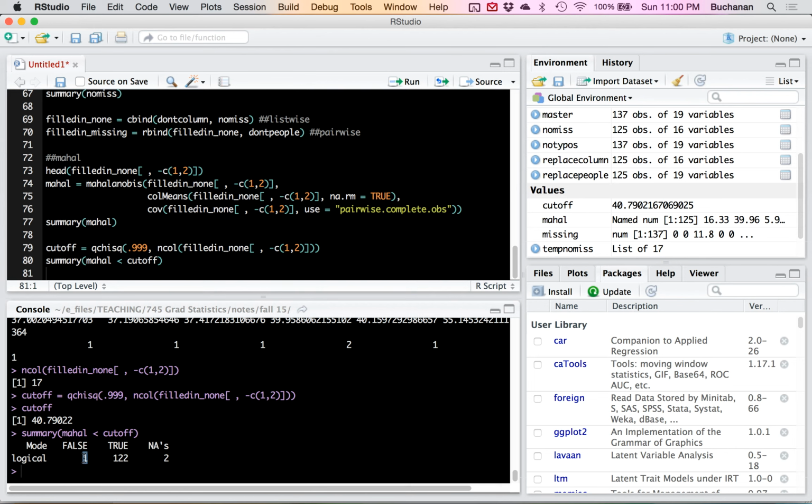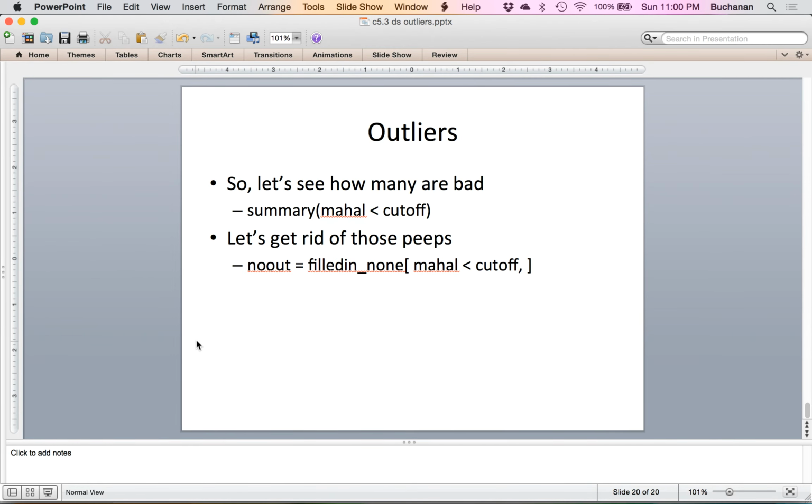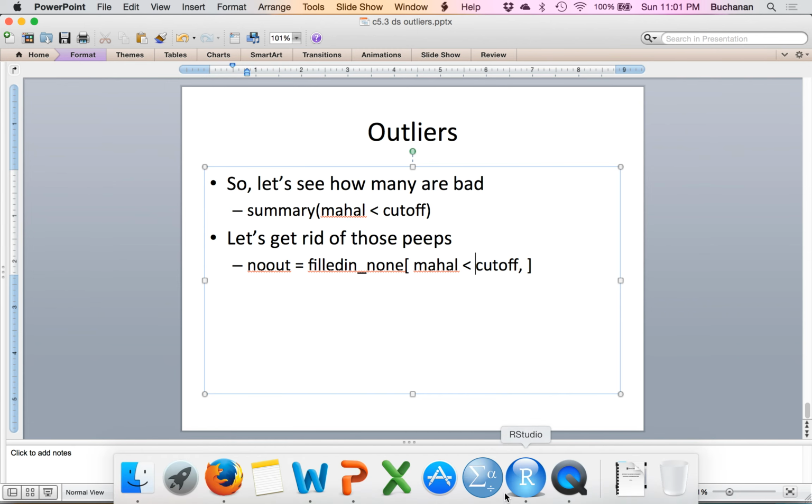And only one person has a score that's greater than the cutoff score. So if you say how many people are less than the cutoff, the falses are your outliers. So I got one outlier, and the rest of them aren't. So let's get rid of those people. I'm going to say noout, for no outliers, is my data set I'm working with, where Mahal is less than cutoff. So this is why the summary matches how you would exclude them. That's why I did my summary this way, because this will exclude outliers.